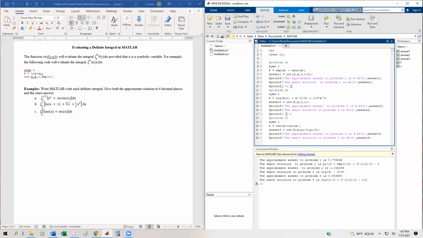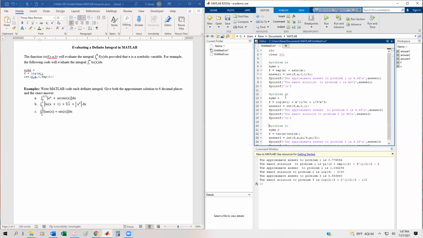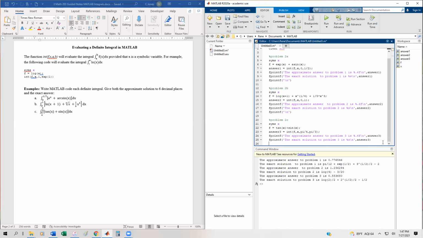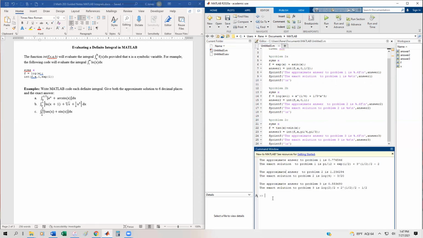And just for good coding practice, I'll go ahead and put one at the end so that it's a little more legible. And there we go. So that way it looks a little bit better as the output. Okay, so that's how we can use MATLAB to evaluate definite integrals.